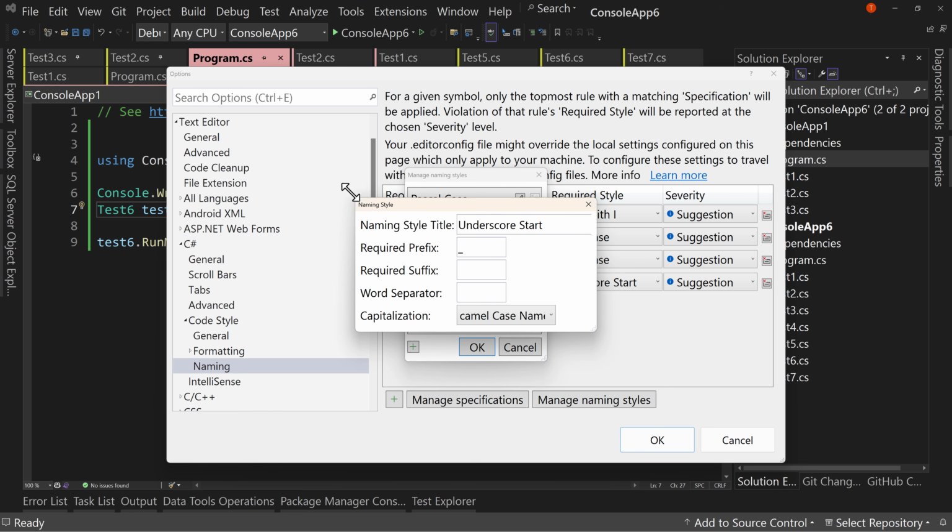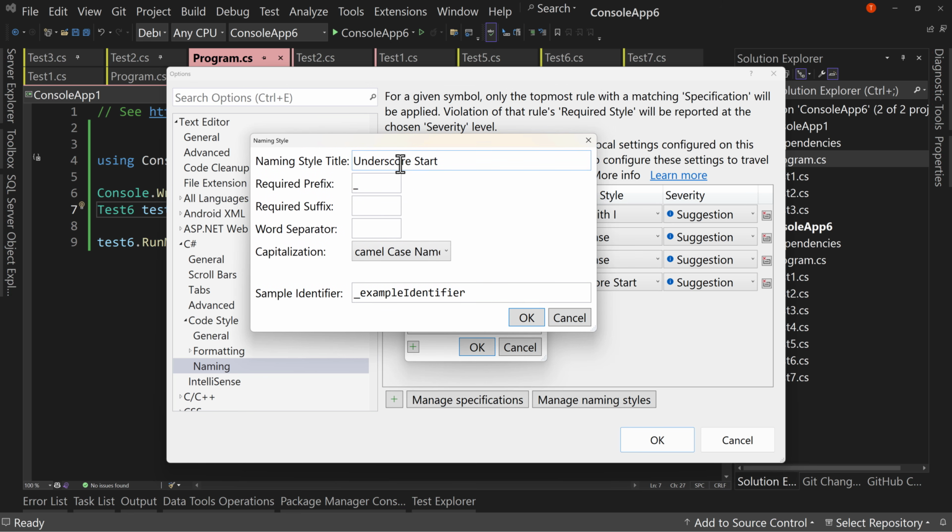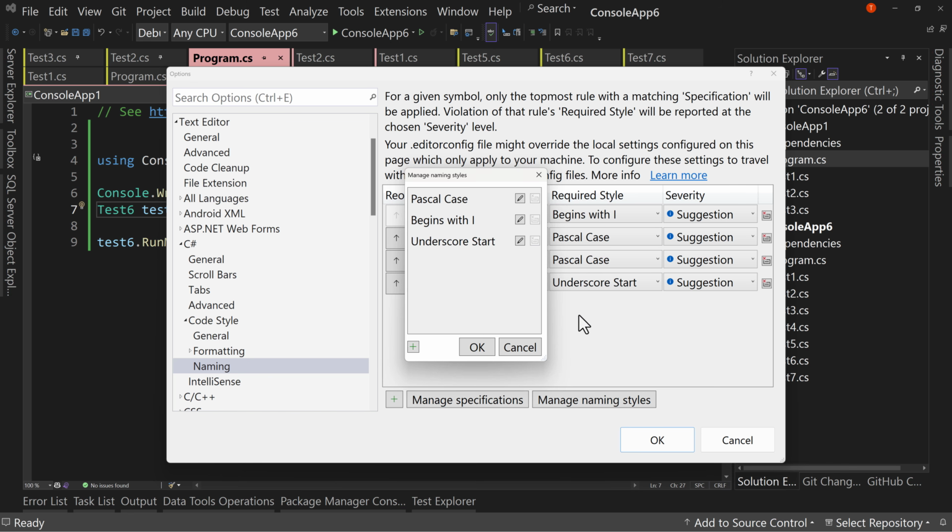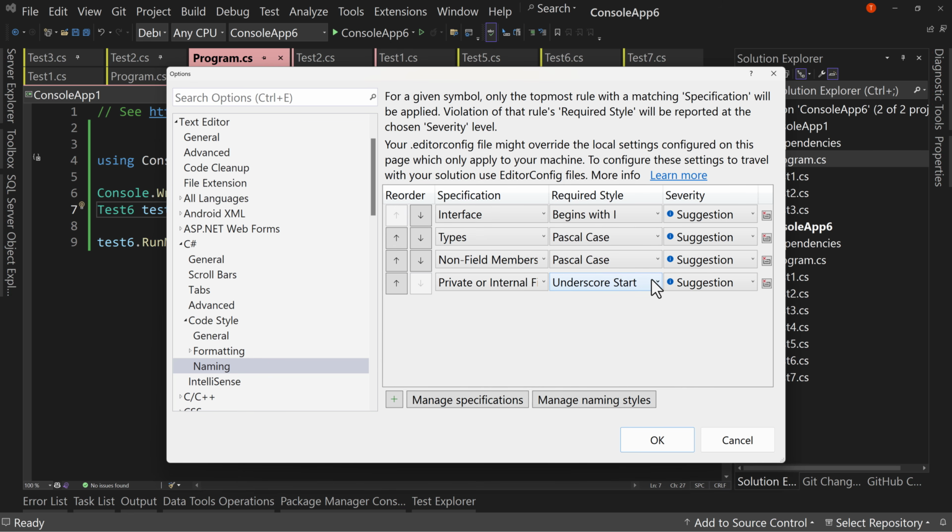And in here, let's make this larger. I have the name of it _start. And the required prefix is underscore, and that's it. And then I said that the capitalization is camel case. So it shows me what it's going to look like. This is what my private fields will look like. So I added that new one. I selected that for the required style. I made a suggestion, and we're done.